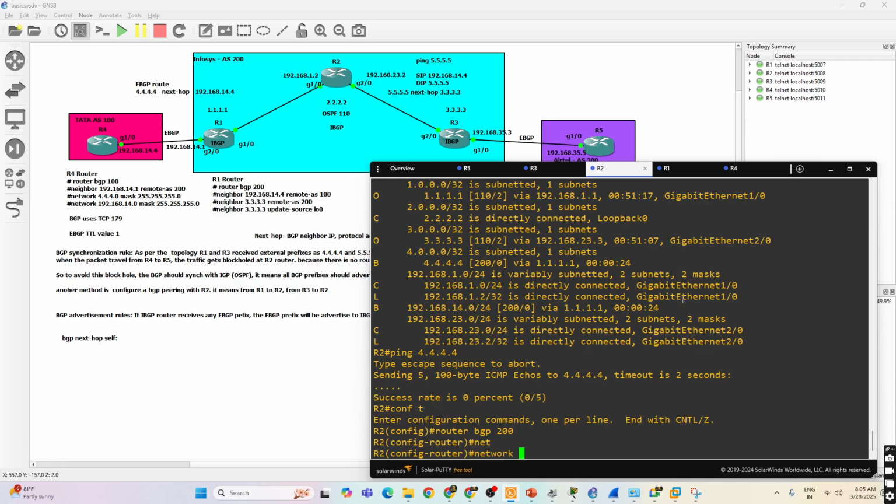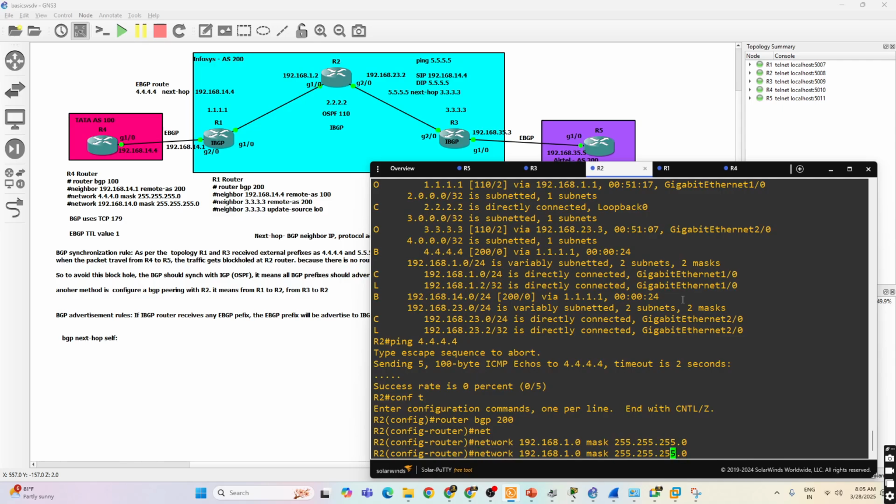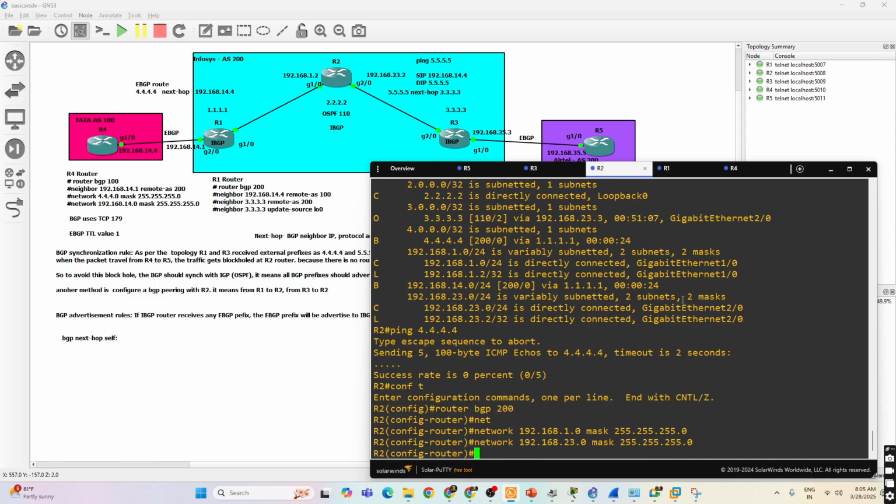So network 192.168.1.0 and the mask 255.255.255.0. And one more network you need to advertise, 23. You can advertise it anywhere, on any router, wherever it is. So now advertise 1.0 and 23.0.